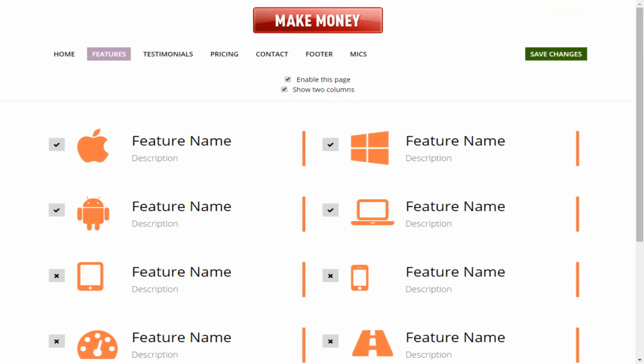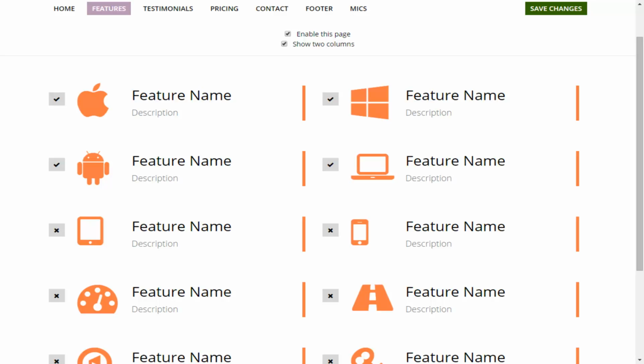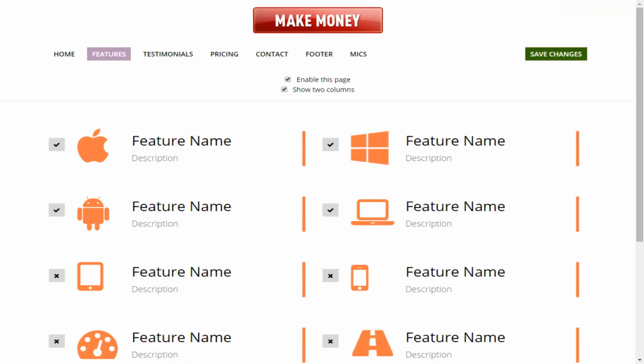Now that leaves us with the top 4 to work with. So what we're going to do is write descriptions for the first 3, and then for the last one, not only are we going to write a description, but we're also going to change the icon. And I'm going to show you how to do that once we've done our writing of the description.